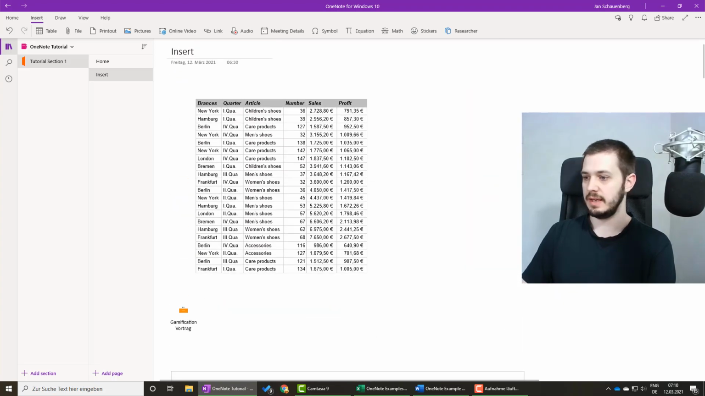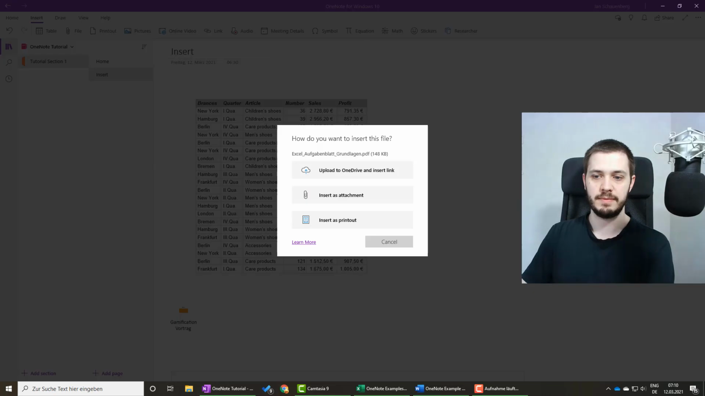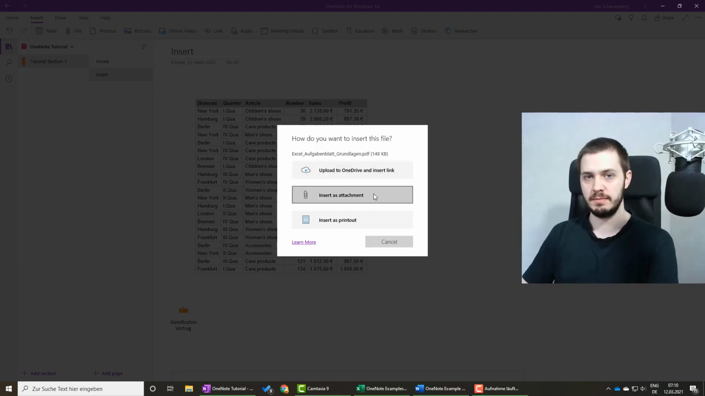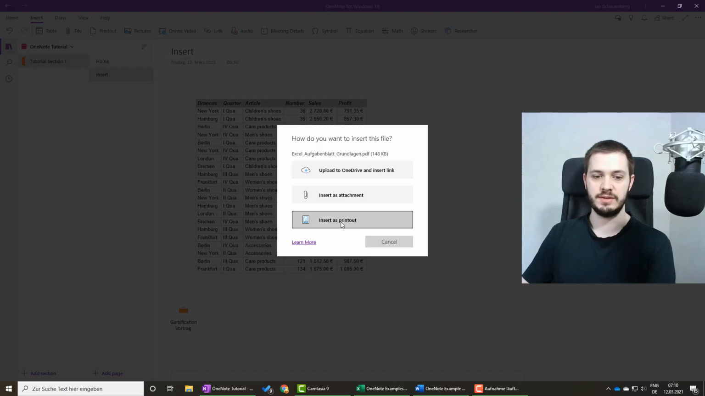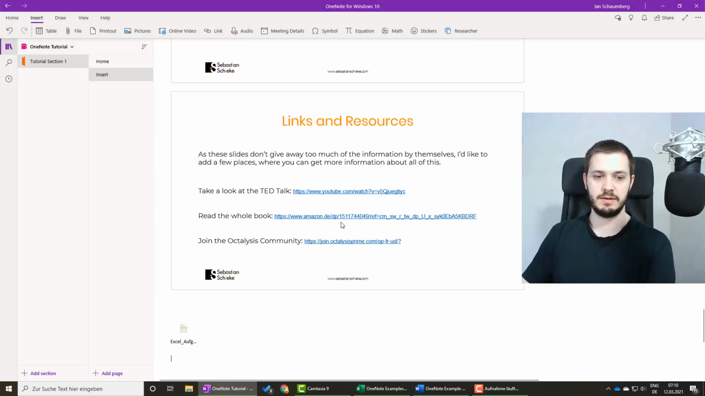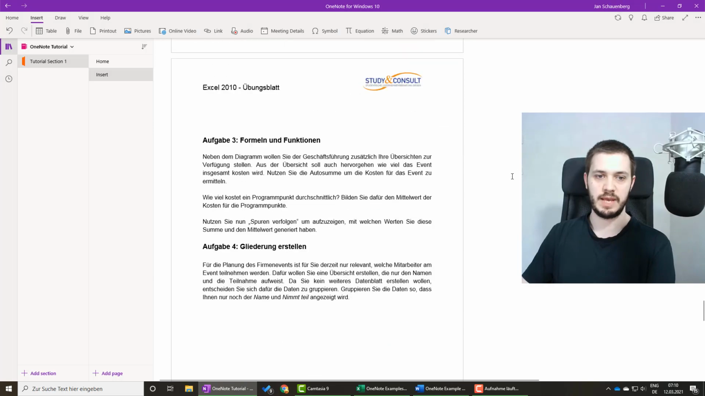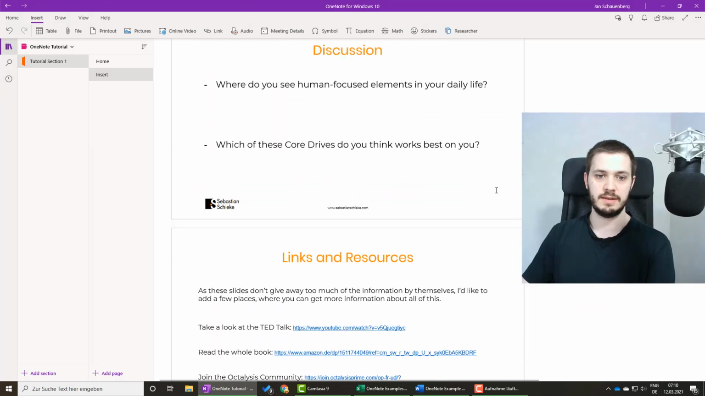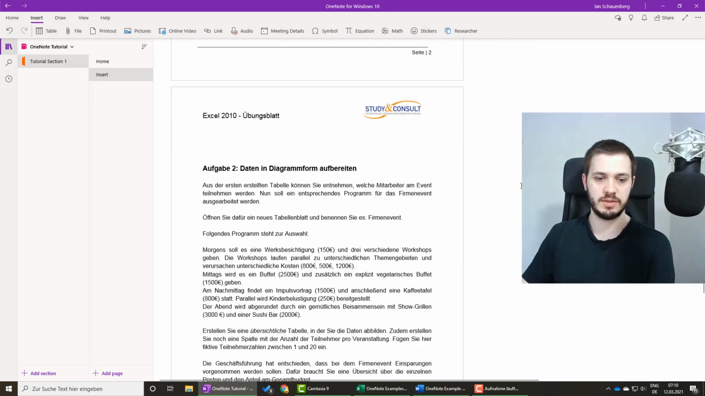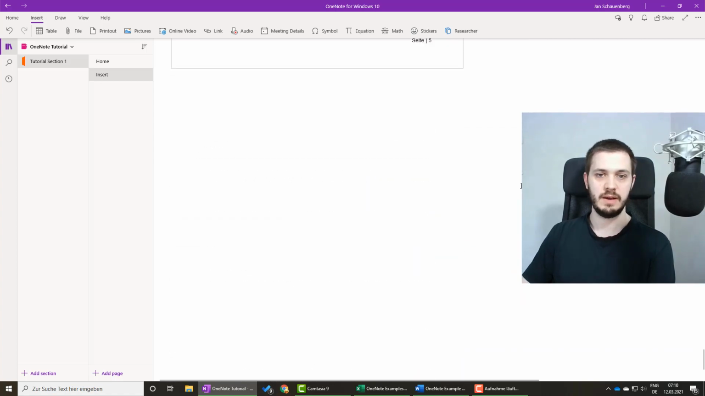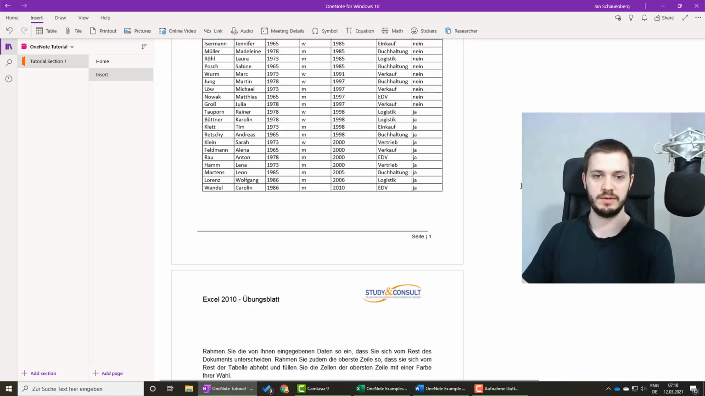The same is possible if you have a PDF on your desktop, for example, or in some folder. You can just drag and drop it here, and it will ask you, what do you want to do with it? Upload to OneDrive and insert link. This is what I just talked about. Insert as an attachment, or insert as a printout. And I'm clicking on insert as a printout, and there we have all the Excel workshop I did some years ago as pages within OneNote.